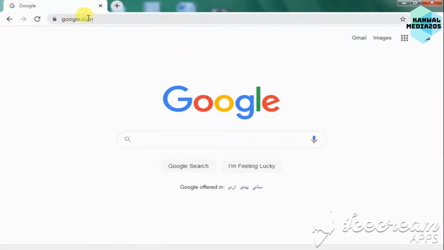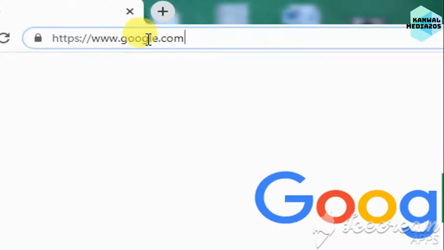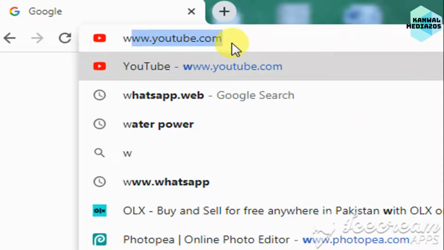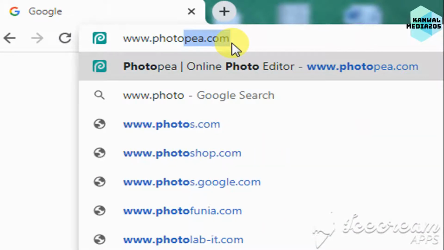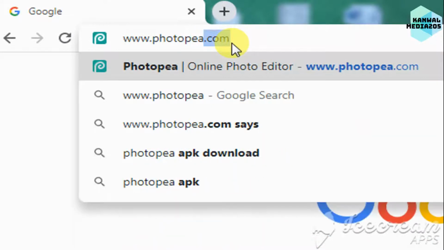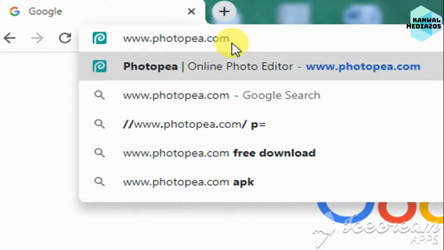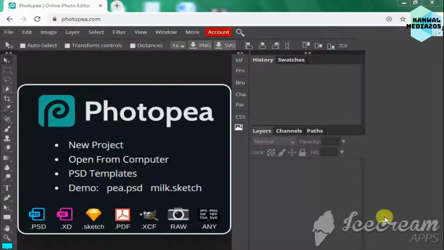In this video, I am going to show you how to make a free thumbnail for your YouTube videos without using Photoshop. Open your browser. Here in the new tab, you can write www.photopea.com. Then search. This is the website. Here you can design your own thumbnail.